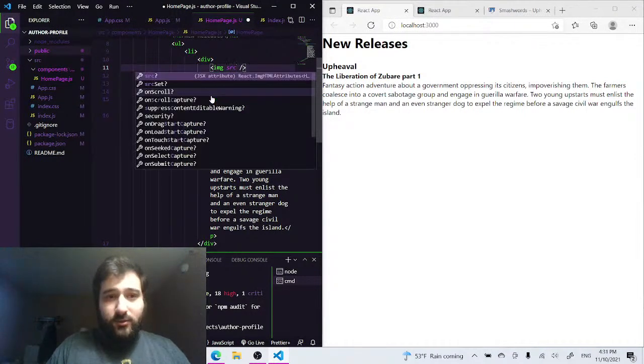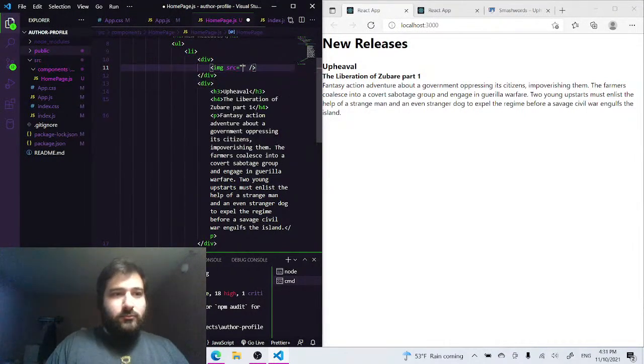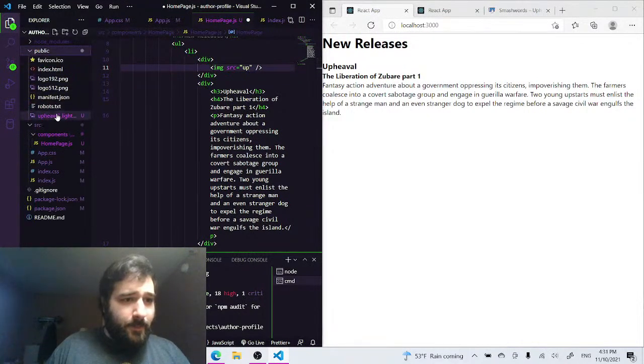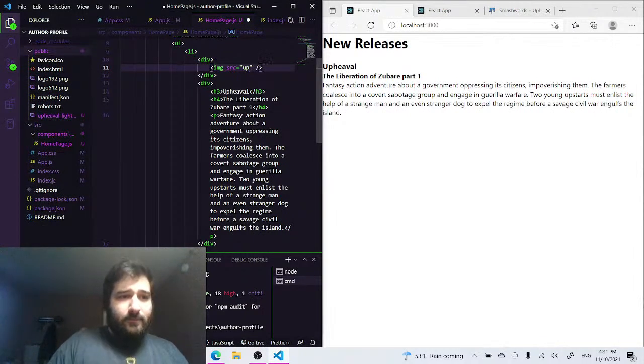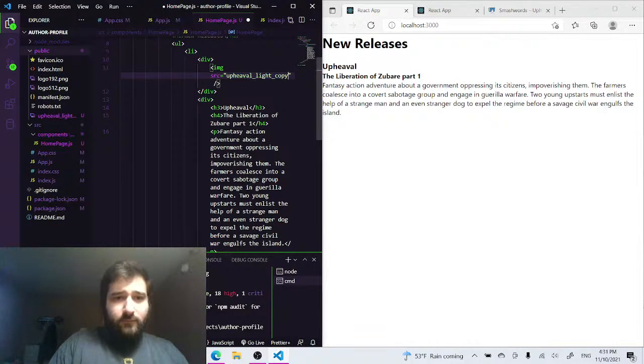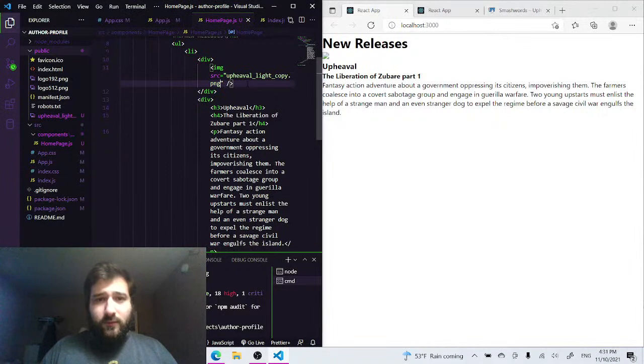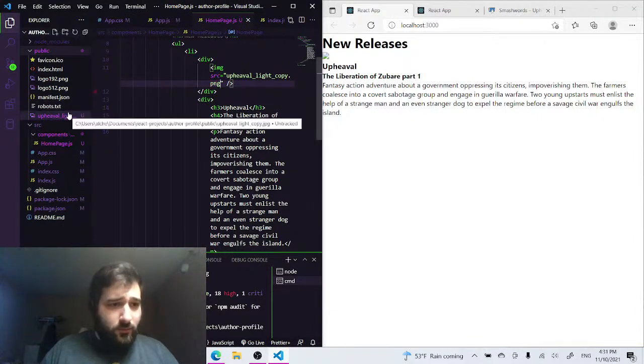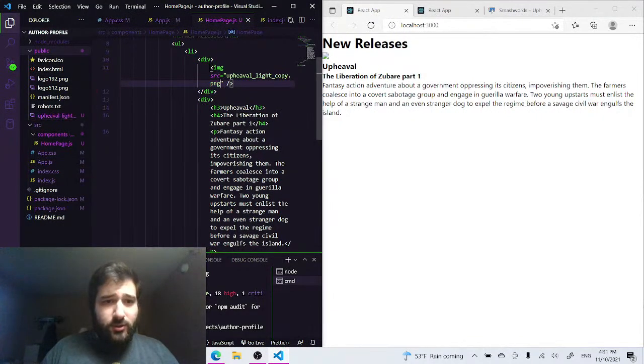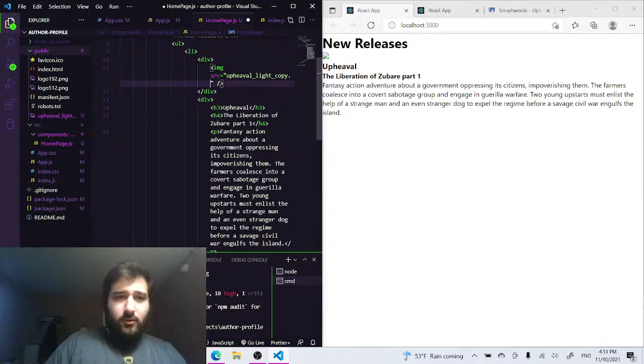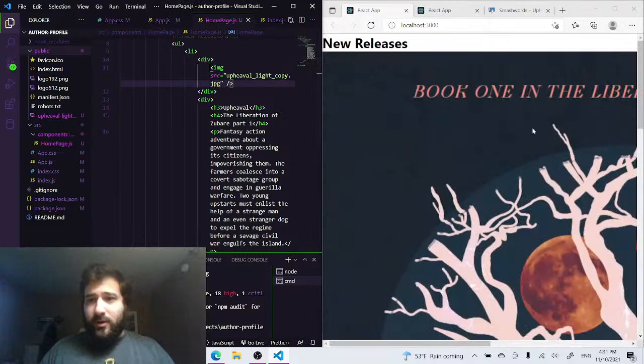So when I type in source equals, what is it? Upheaval light copy. I think it's a PNG. And I hit save. It's a JPG. Oops. And now we have it.